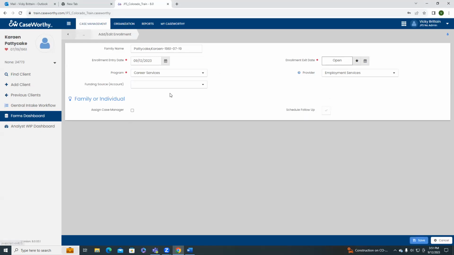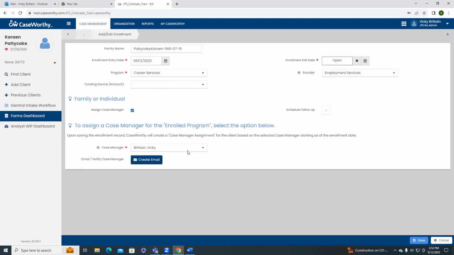program as career services. You can make these dates whatever fits with the client that you're working with. If you've already worked with them, then you'll probably want to change that date to a previous date. Again, you can assign the case manager. It automatically opts to you or the person doing this. If I was doing this on behalf of somebody else, I could go in and click any other name that's on here. Click save.